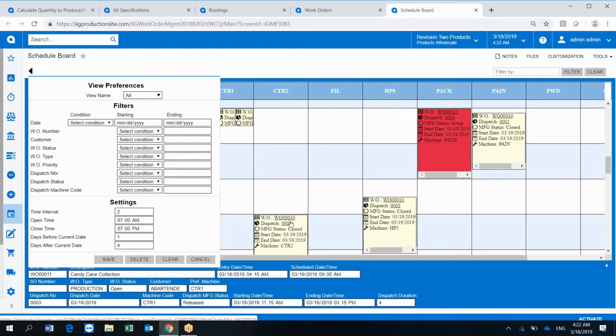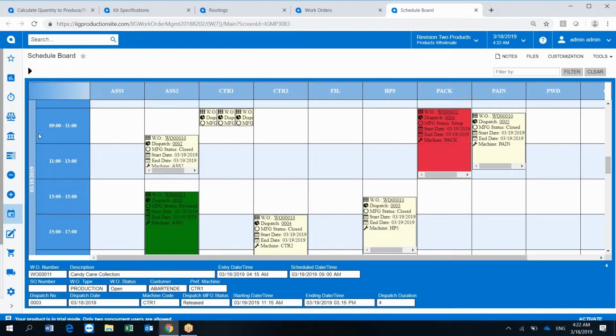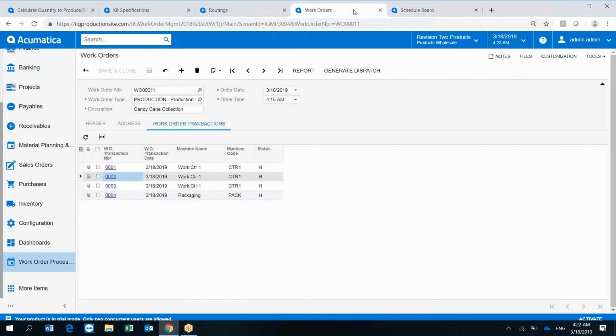So you have for each view its own filters, the time interval, every 2 hours, how many days back and forward. So you can have as many of these views as you want and manage the work that needs to be done in the shop.